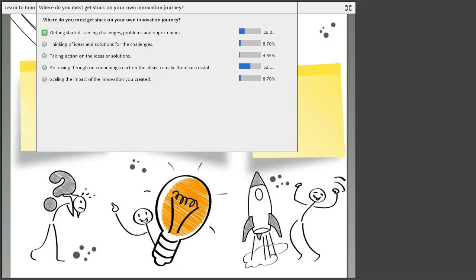And then finally, there's scaling the impact of the innovation you created. That's a whole other world there. That's like the startup world where people are trying to get funding from VCs, and they're trying to go big and scale as rapidly as they can, and that is their goal. So that's an interesting area too. And a lot of us just may not be interested in having anything that big, right?